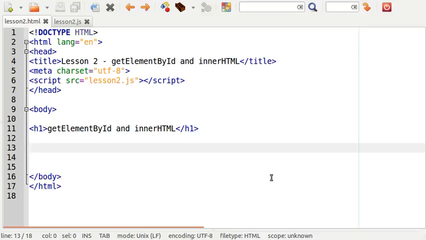In this lesson we'll be learning how to work with the getElementById method and the innerHTML property. A method is basically a function that belongs to an object, and a property is a noun, whereas the method is a verb. So a property is more an attribute of a particular object.